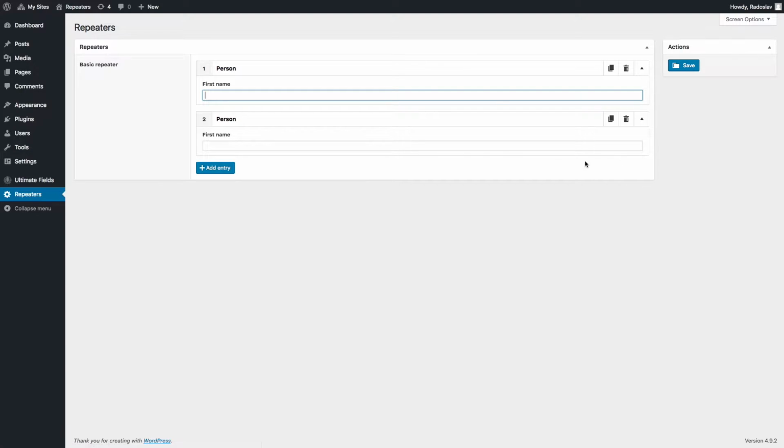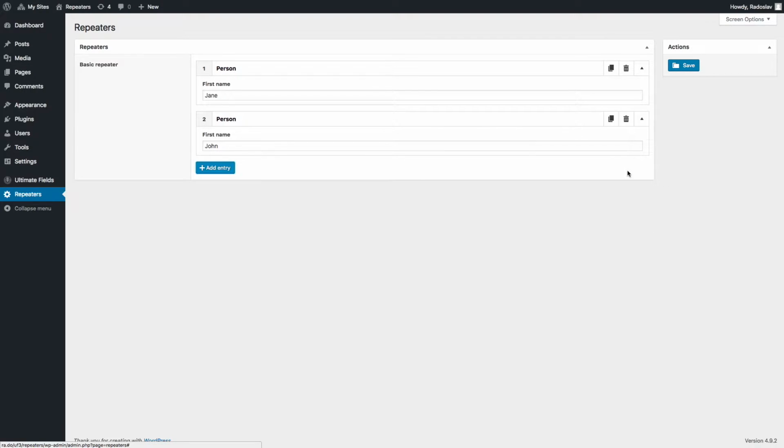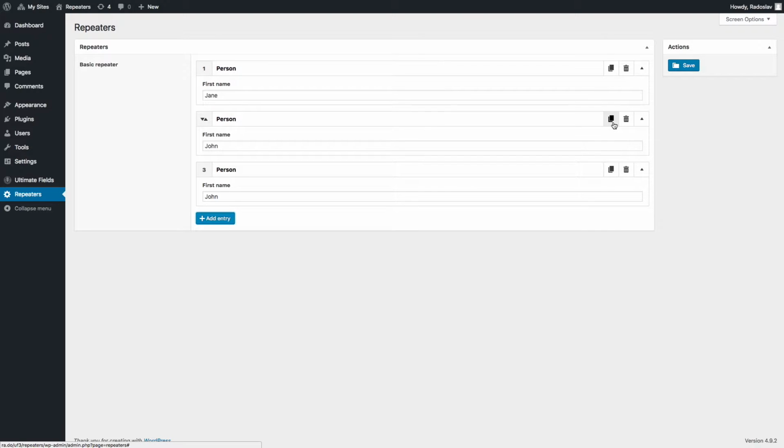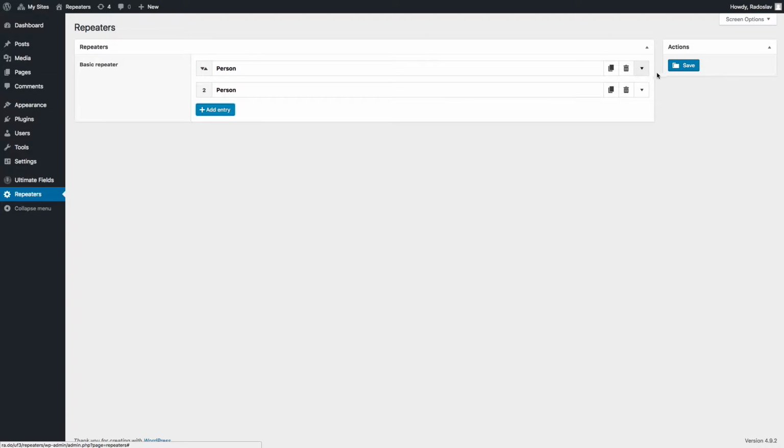In this case, I'm going to create a couple of groups and enter Jane and John for the first name. As you can already see, we have different data, but what else can we do with those groups? The first thing, as you already saw, is to add a group. Then we can also remove a group. We can clone the existing group, delete that, and we can also collapse groups.